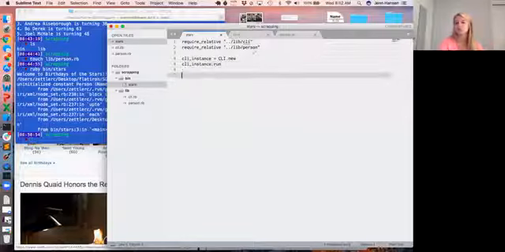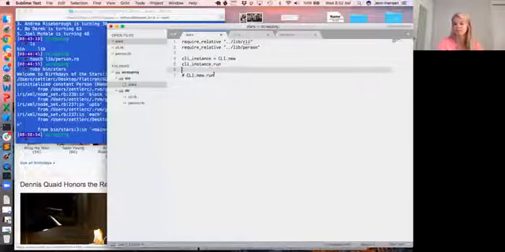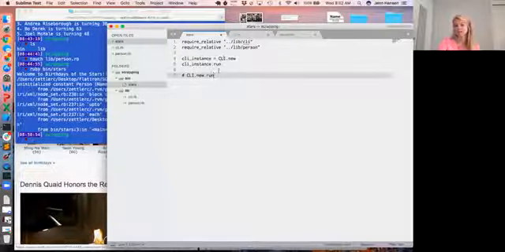You could also do this in one line. That is the same thing as saying CLI.new.run. And this is the same thing. Whichever one is easier for your brain to comprehend, go with that one.